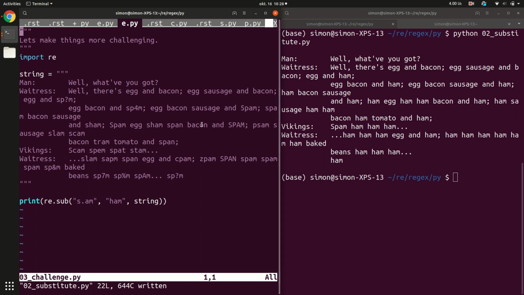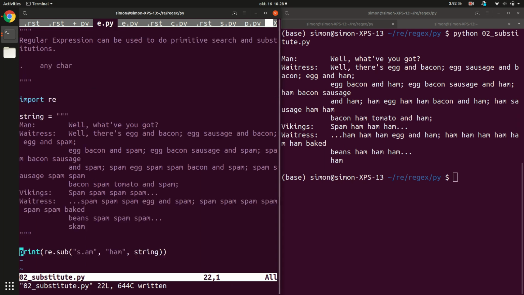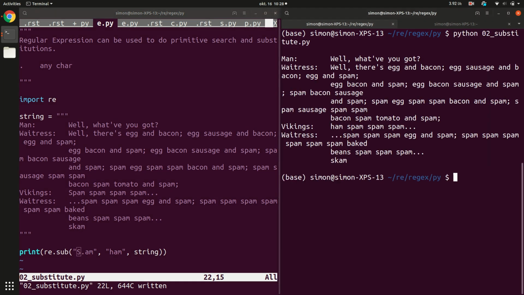Yeah, that's a question? One of the spams hasn't been replaced. Yes, so good point. That's because regular expression is case sensitive. Okay, so if I used a capital here, then you see this one after Viking is replaced, but of course all the other ones aren't replaced.